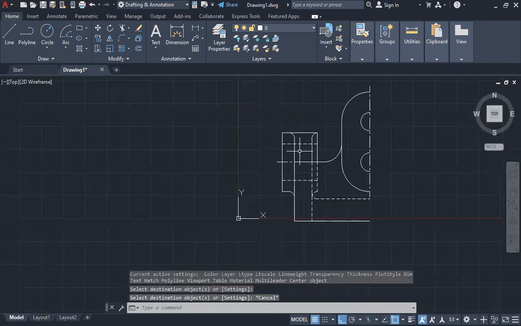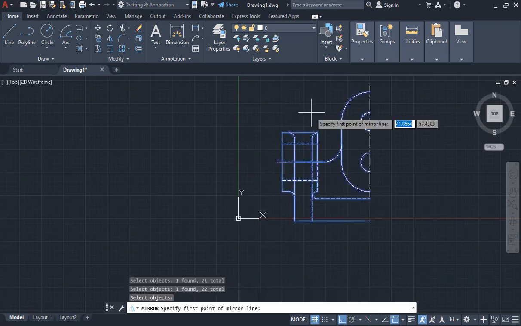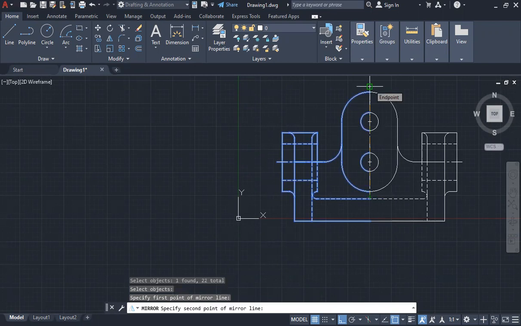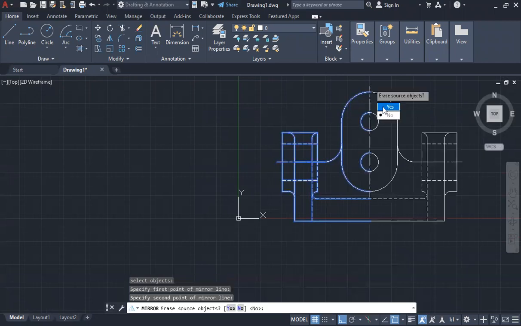So now that I've made those changes, I'm going to mirror all of this drawing about this center line. So I'll click on mirror. I'll select all of my lines. All right, so I've selected all the lines on one side of my mirror line. I'll hit enter, and now I will draw the mirror line. So the mirror line is here. Oops. Select all of my lines. Enter. Mirror line. Do I want to erase the source?